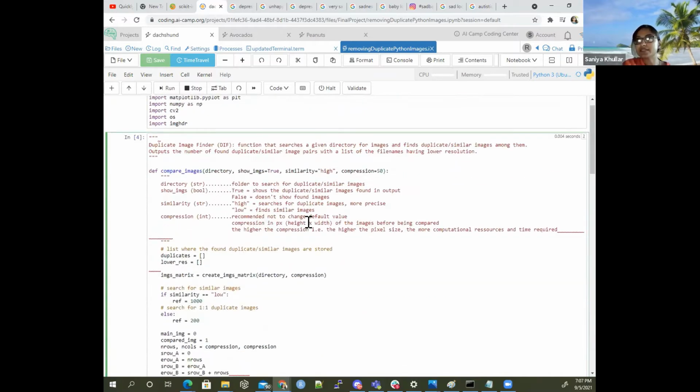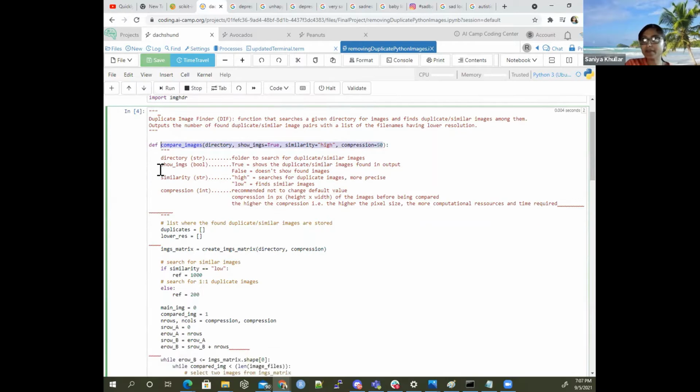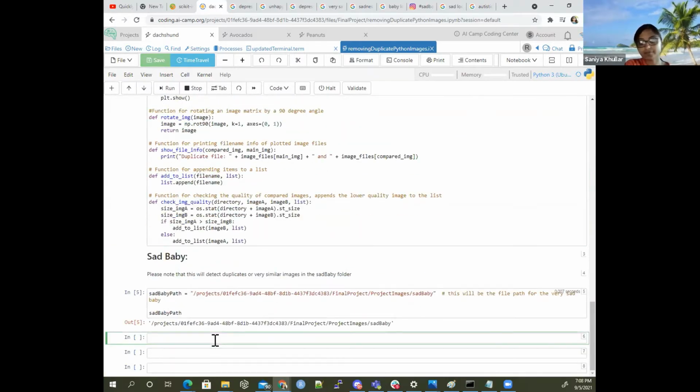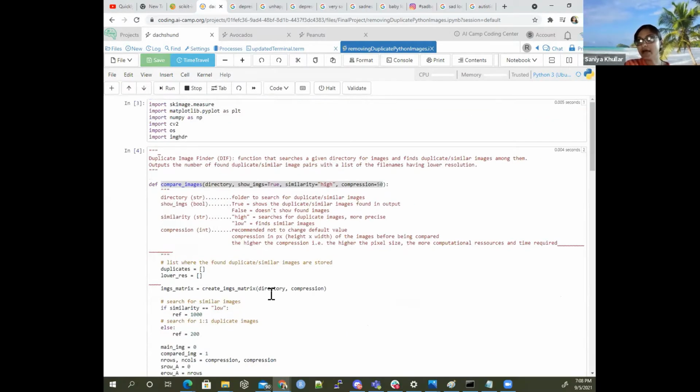So what you want to do next is compare images. This is the function that is going to allow us to compare images, and these here are defaults for it. So you want to then call compare images. For the directory, you can keep these as is, because this already has the defaults. Do you see that? We want to show the images. We want to keep the defaults here.